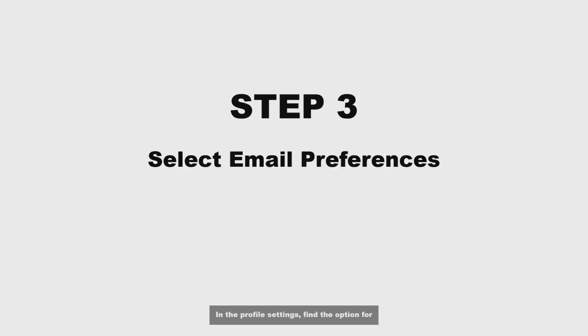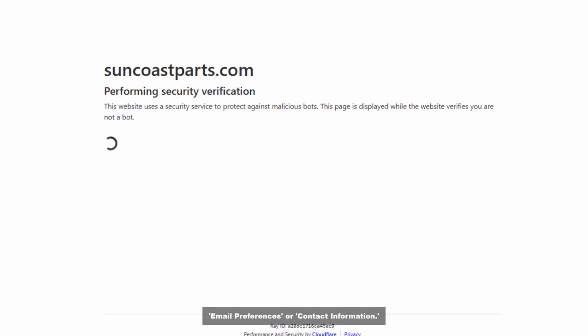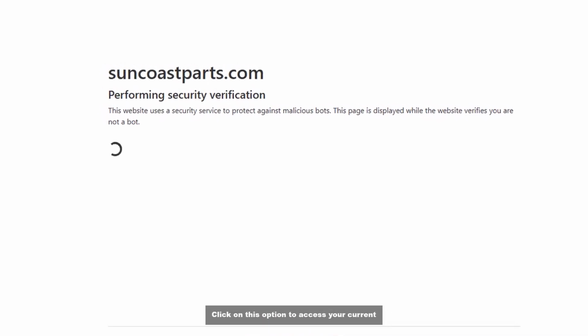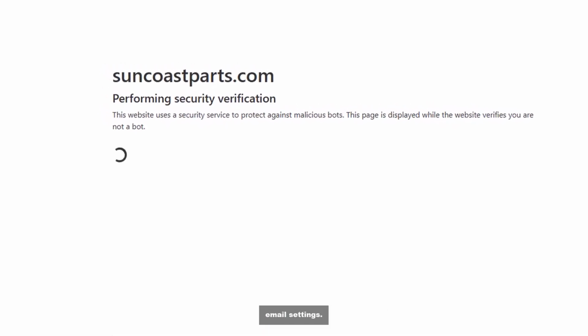Step 3. Select Email Preferences. In the Profile Settings, find the option for Email Preferences or Contact Information. Click on this option to access your current email settings.